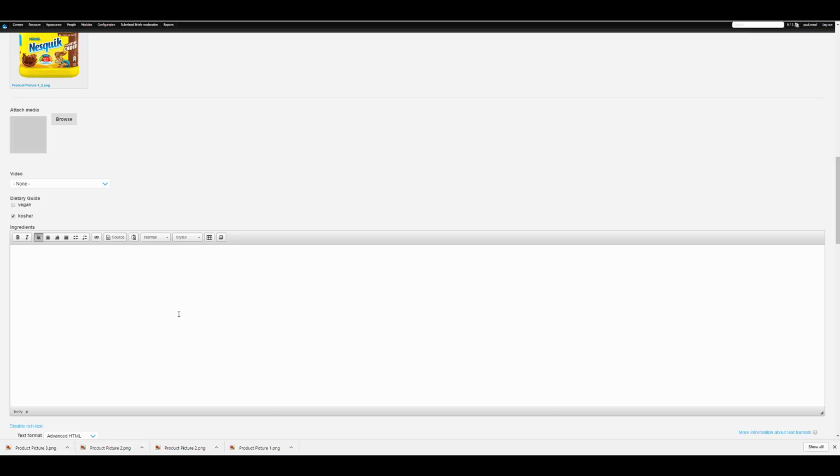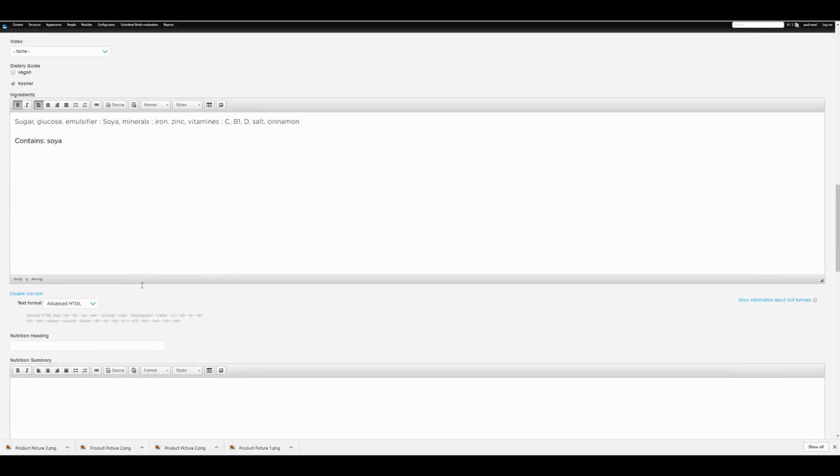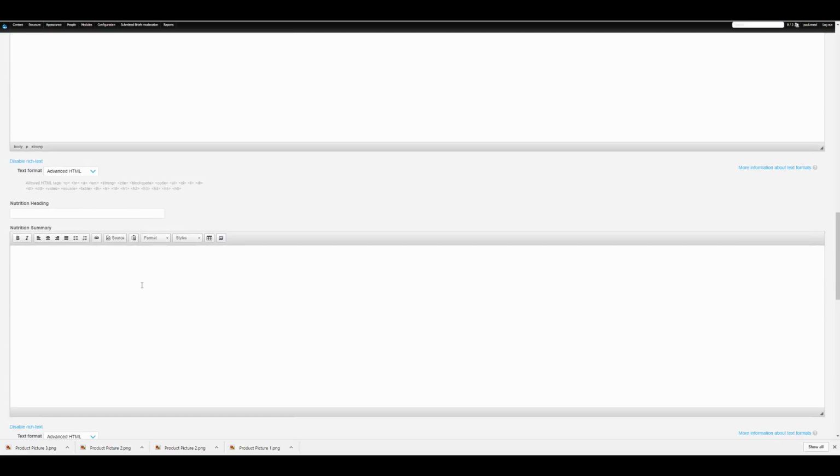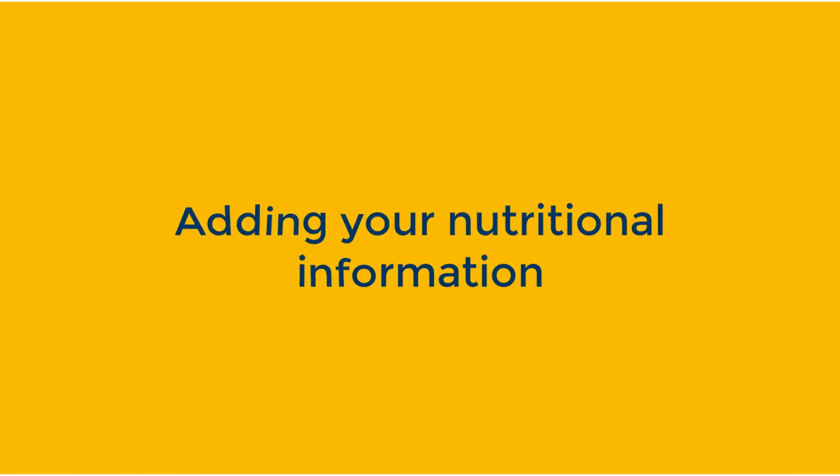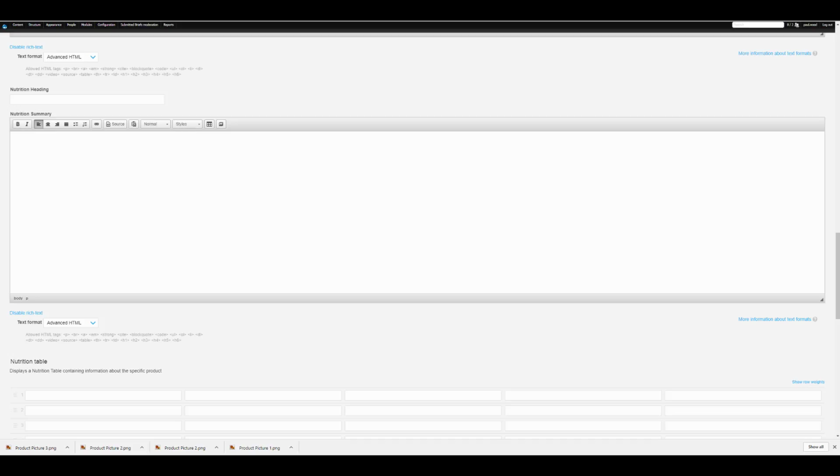It's also possible to mark the product as vegan or kosher just by checking the checkbox. And ingredients are added by a free text field, so here you can format your text as required. So we're now going to look at the different ways of adding your nutritional information. So add your nutrition heading and then enter your nutrition summary text. Again, you can format your text as required using the WYSIWYG.